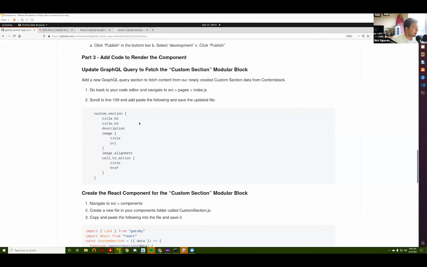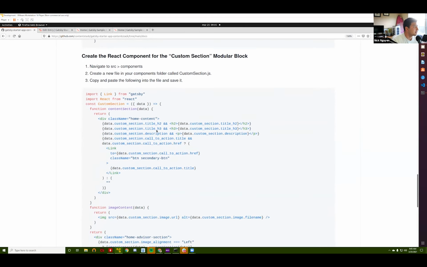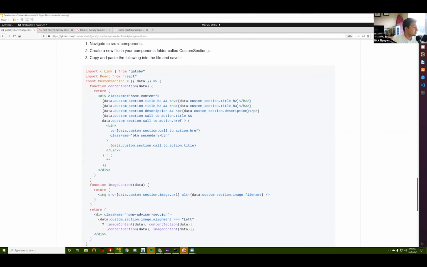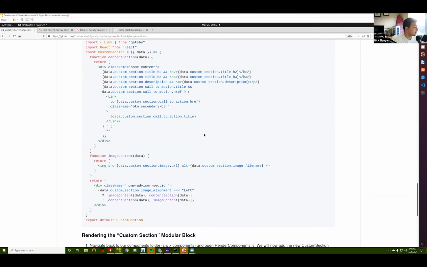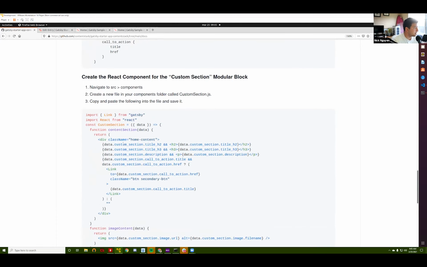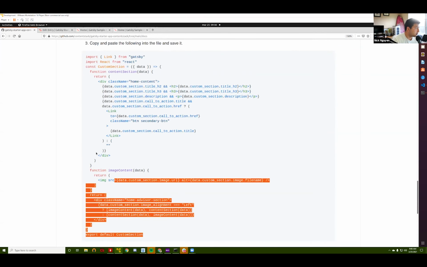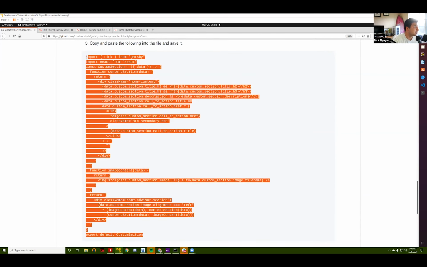And the next step after doing that is we're actually going to create this component. So you're going to see this giant chunk of code. And basically what it's doing is it's rendering out the newest custom section. So this is the component called custom section. And you can see it's rendering the title, description, call to action, the links, the images, things like that. So instead of actually typing this out, just for the sake of time, we're going to copy this.